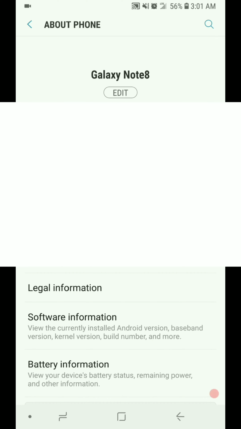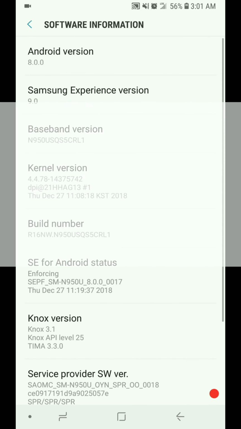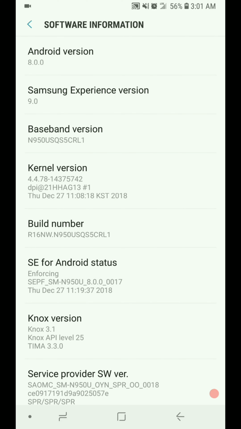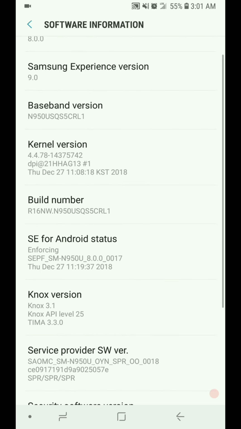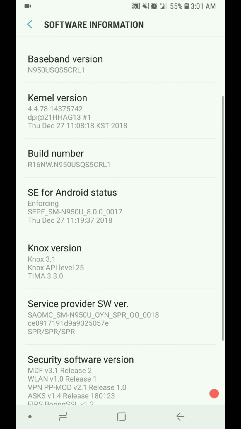Now we will enter that menu and look for software information. Let's click it and find build number. Now, let's activate the hidden developer option settings.